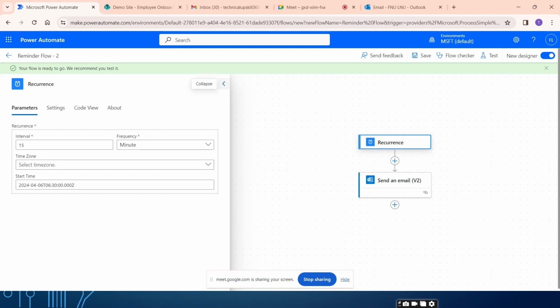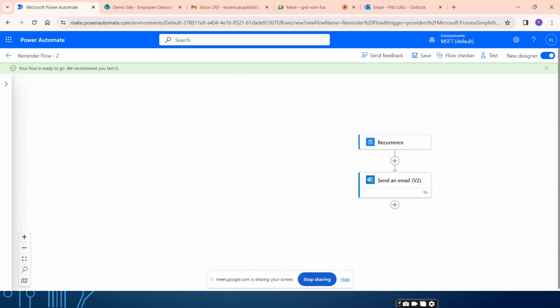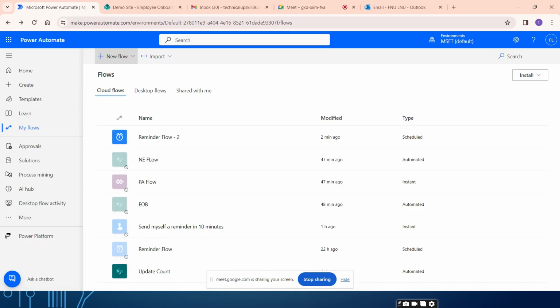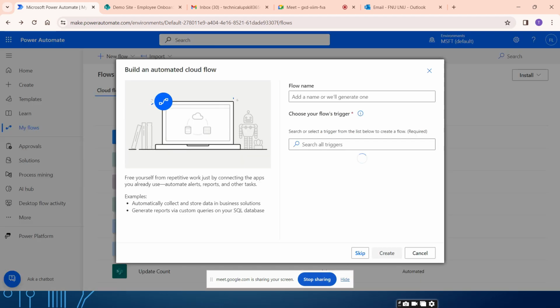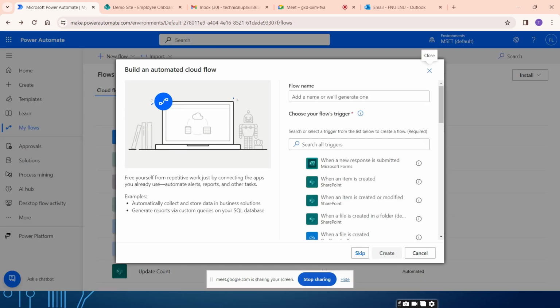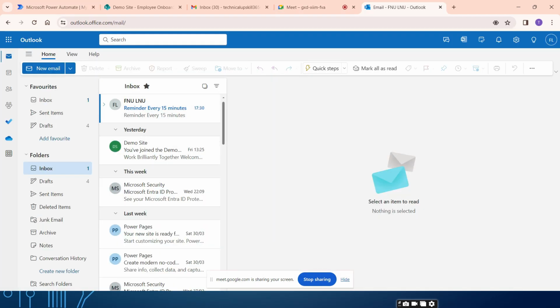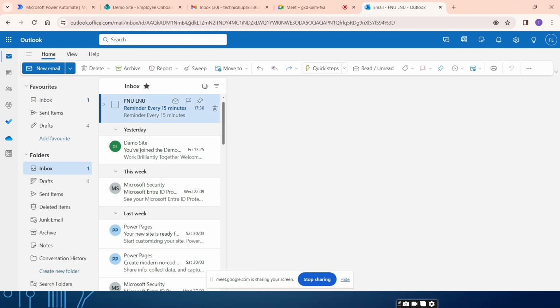Now you know how to schedule a workflow. Okay, next, an automated cloud flow. So when I say automated, let me click on this. Let's create one automated flow. So I set a trigger. If you all can see my screen, at 5:30 we got our first email.